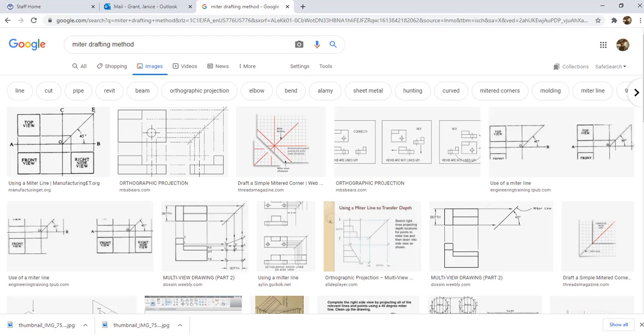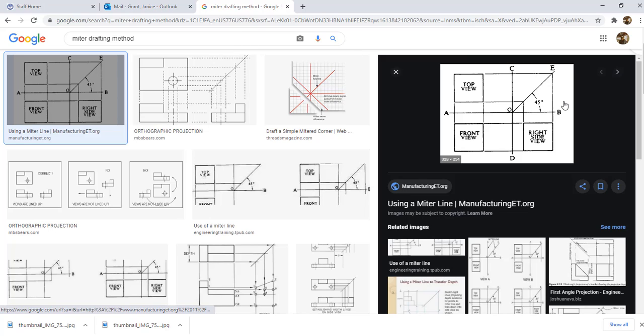If you look it up online and you look for miter drafting method, you'll see that if you have these three different views, they should line up, and if you bring the top view over, wherever you stop that line at the bottom edge of the top view is where you could start the side view. So for example, this one here, you come over from the bottom of the top view and you pick a spot where you want the side view to start.